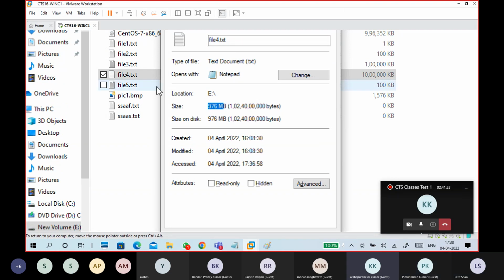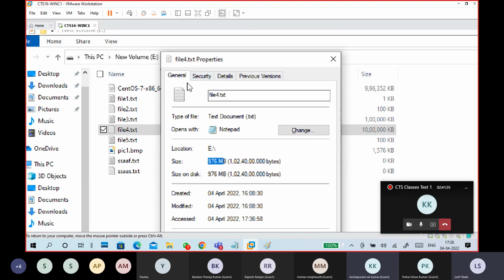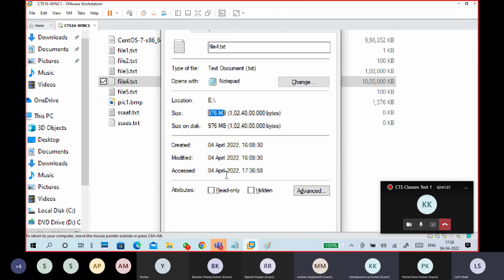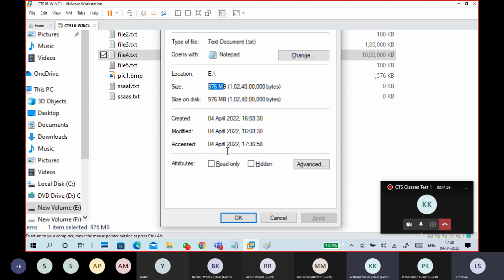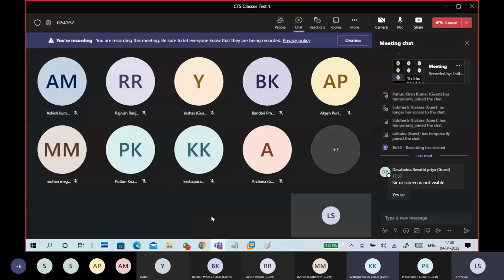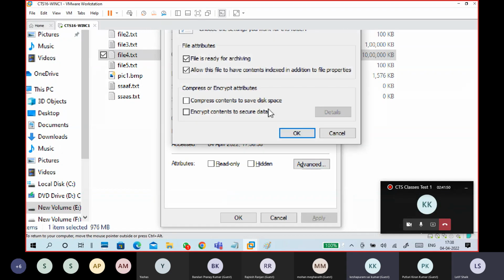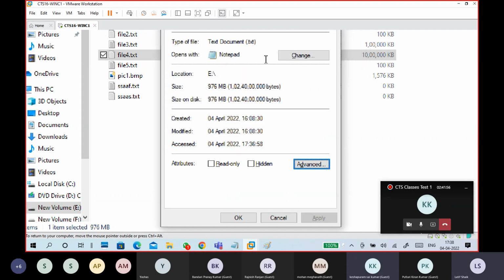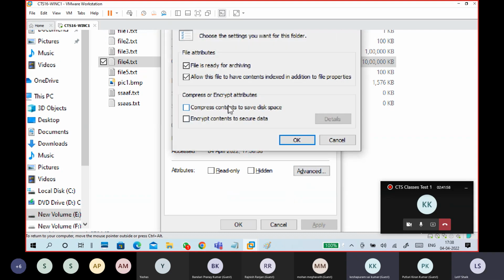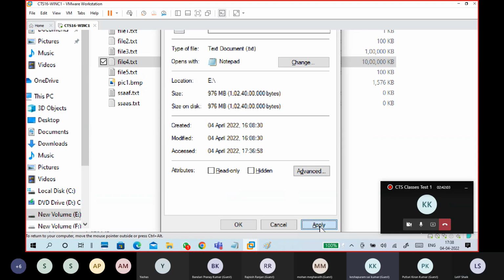So my file 4 size is 976. Okay. Now I want to compress it. It is taking 976 MB. So how to compress it? Compress the content to save the disk. Very same thing only. So advanced, compress content to save the disk. Click OK. Apply.